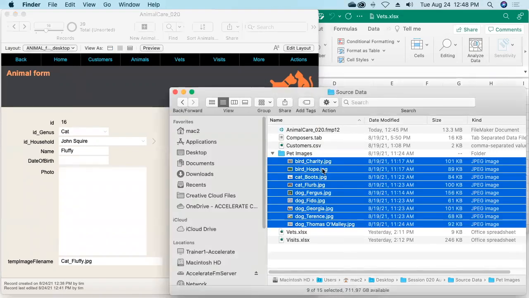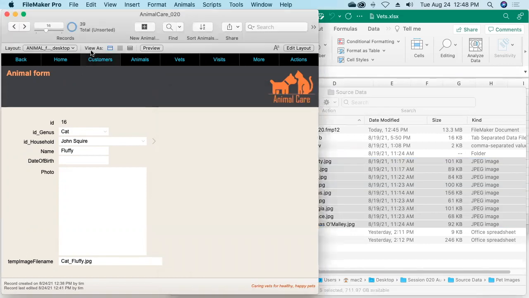they would be able to be updated as well. Don't worry that the first letter of the file names here is lowercase and the first letter of our temporary image file name is uppercase. This update matching mechanism is not case sensitive. All right, here we go.